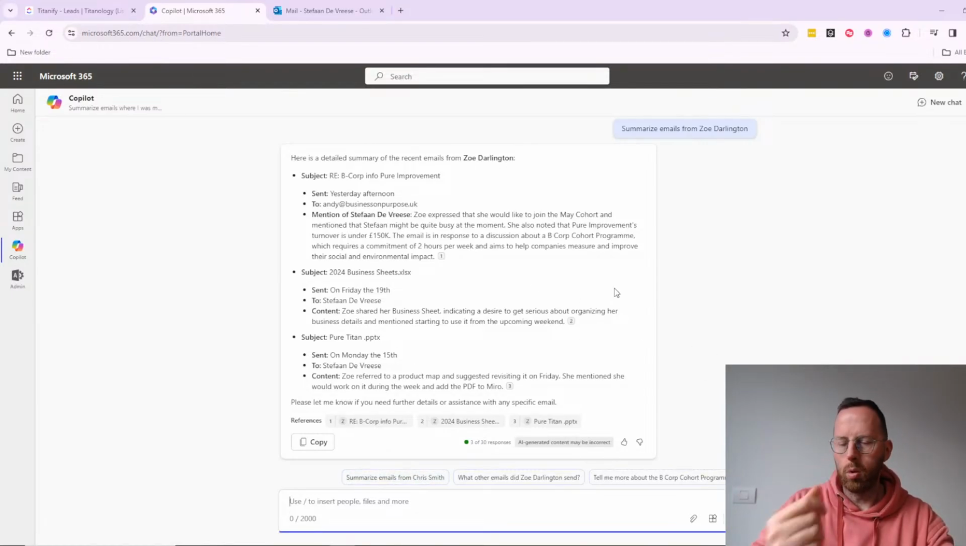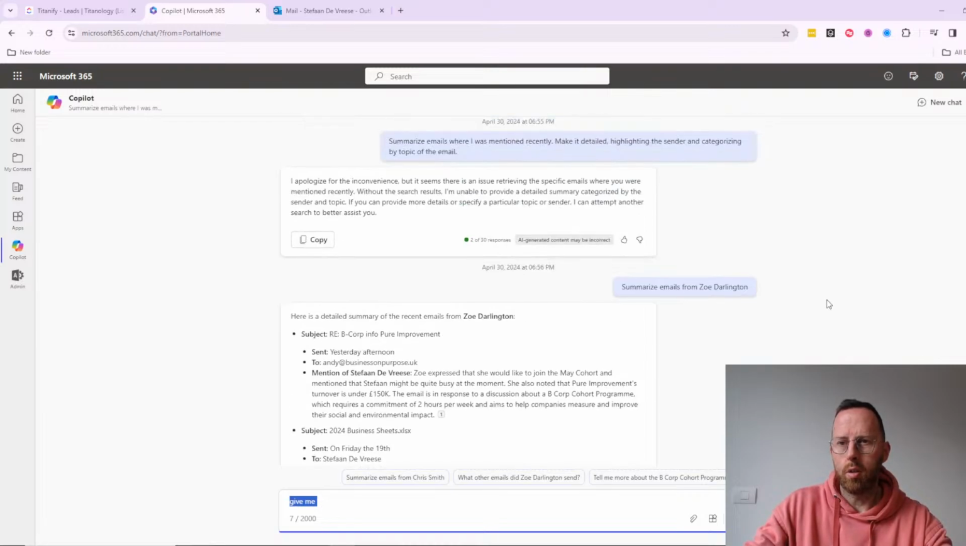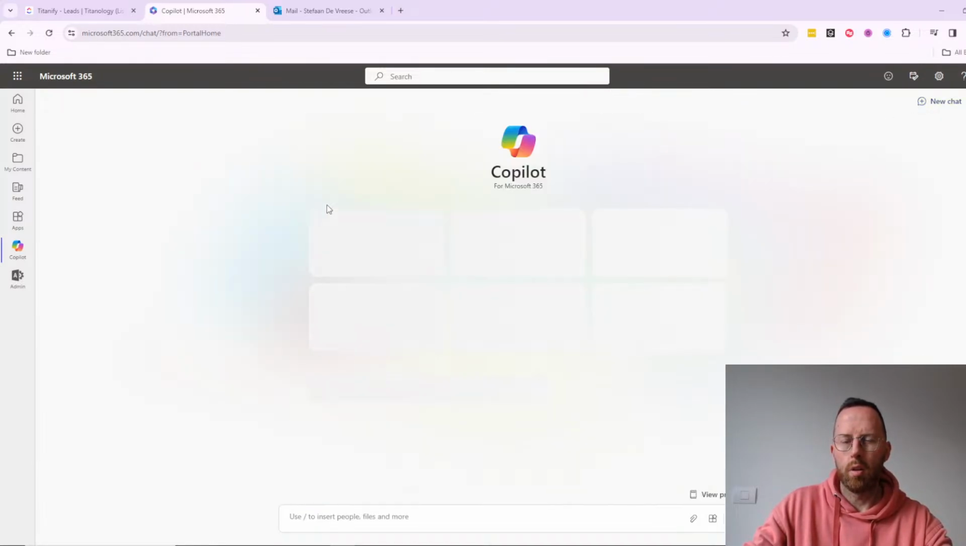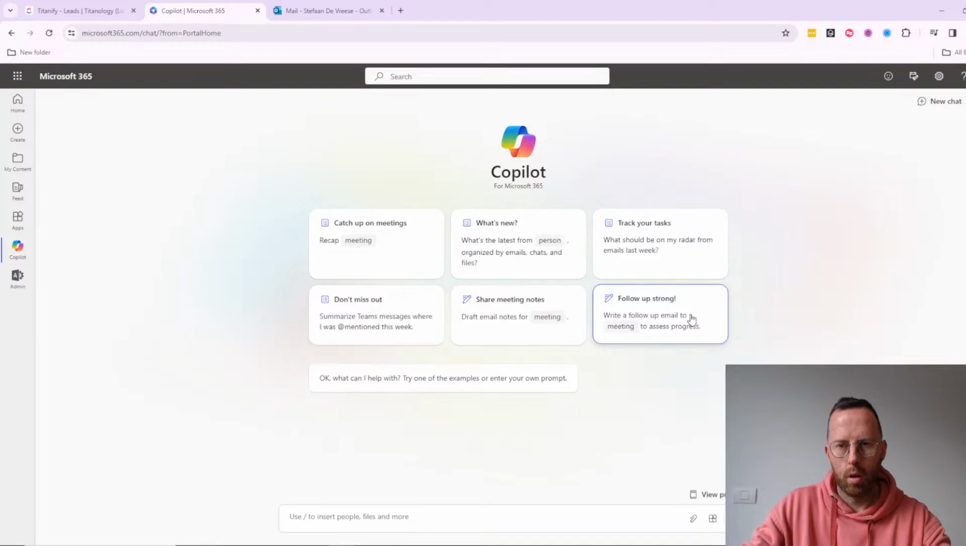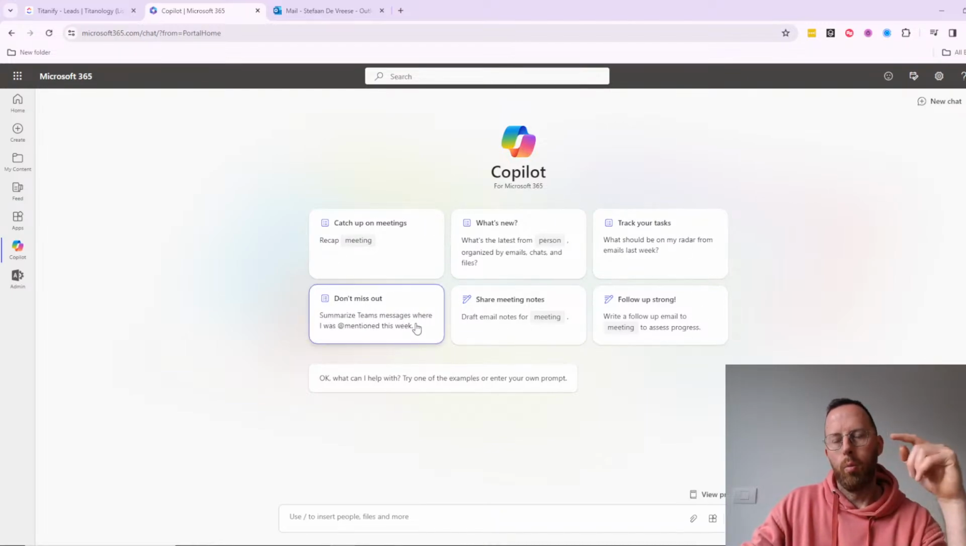So what we can also do is we can ask, okay, give me, let's put it otherwise. Wait, let's just create a new chat. Let's go through the default ones first to get some ideas. So here you can catch up on a meeting, what's new from a specific person in your company, what should be on my radar from emails. This is again emails. This is summarized Teams messages and so on. So it's a lot about email, a lot about Teams messages and how to catch up with those kinds of things. But then you go deeper.